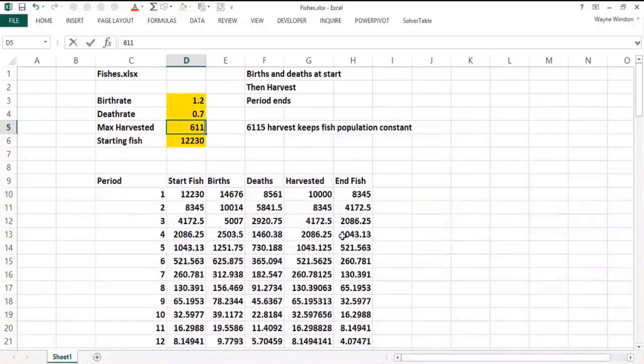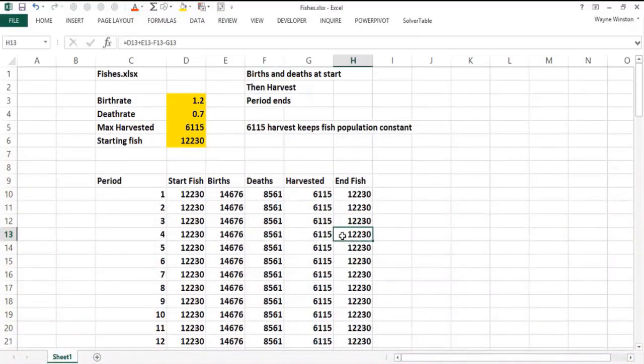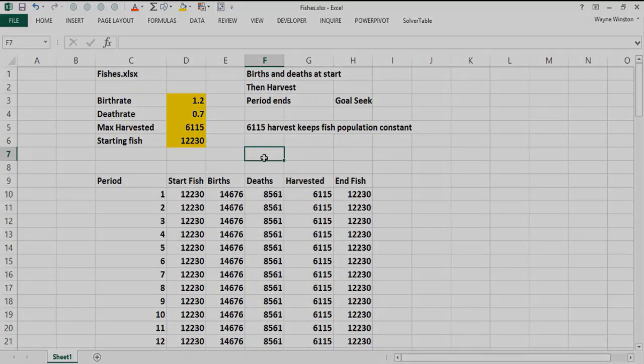But it turns out if we harvest at this level, the number of fish stay the same each year. So a simple spreadsheet model is very powerful here. It lets us identify if we've overfished, underfished, or fished at the maximum amount that would keep the lake or pond stocked at the current level. Later, again, we'll learn using a tool called goal-seek how you could figure out that 6,115 fish being harvested each year would keep the fish population constant. That's all for this video on basic spreadsheets.